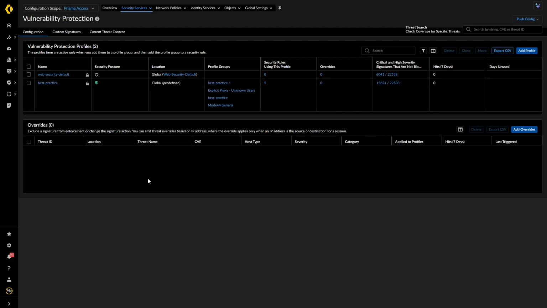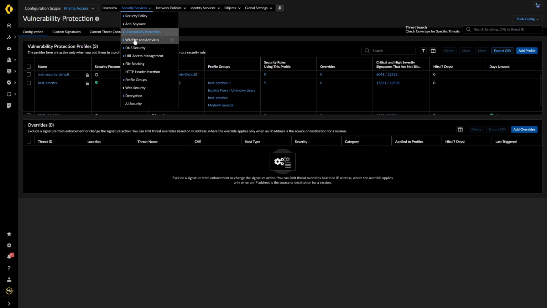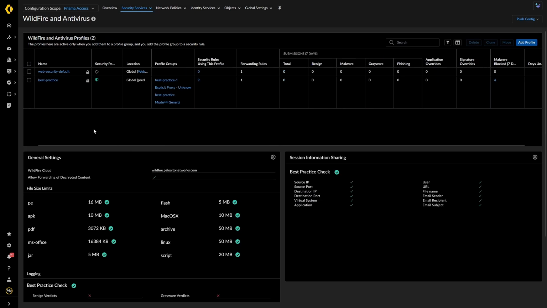This time round, we'll save that one. Right, and then we've got the wildfire and antivirus. Again, wildfire and antivirus is very much put together.